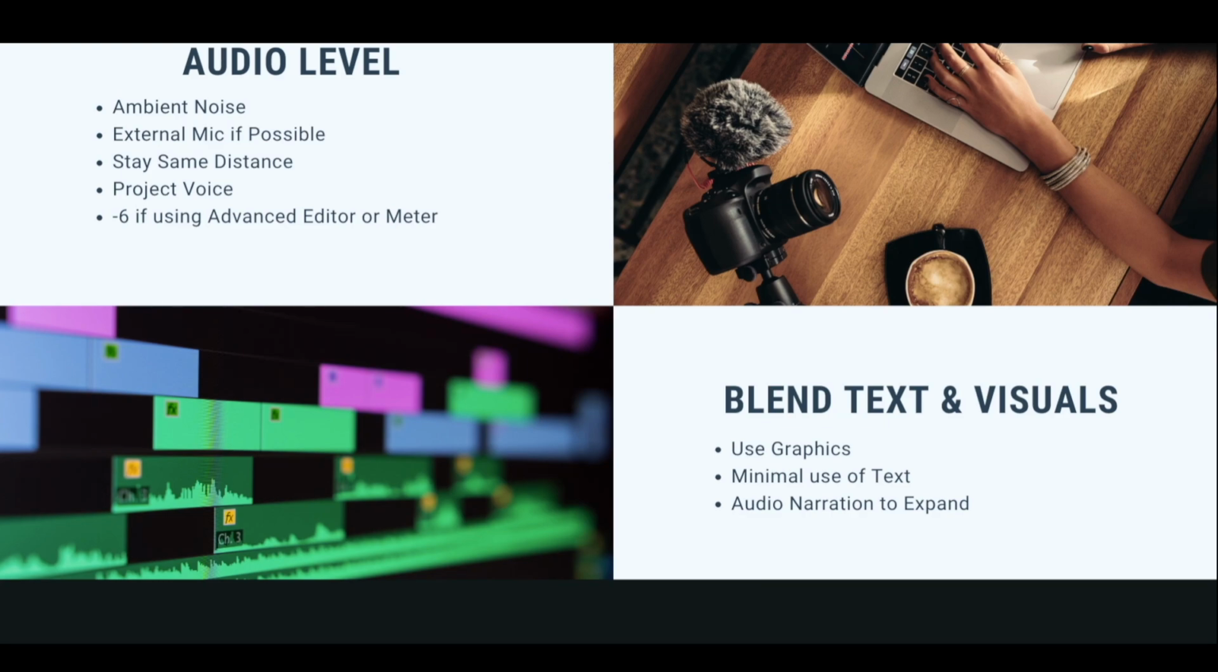Let's start with audio level. Make sure that any ambient noise you can eliminate, turning off a fan, not having doors open, windows open, being as quiet as you can possibly. Get the environment as quiet as possible. Use an external mic if you can. Stay the same distance from your microphone. Don't get close to it and then rock back and forth because your volume will go up and down. Project your voice using your diaphragm, and if you're using any kind of advanced editor or meter, shoot for -6 decibels.